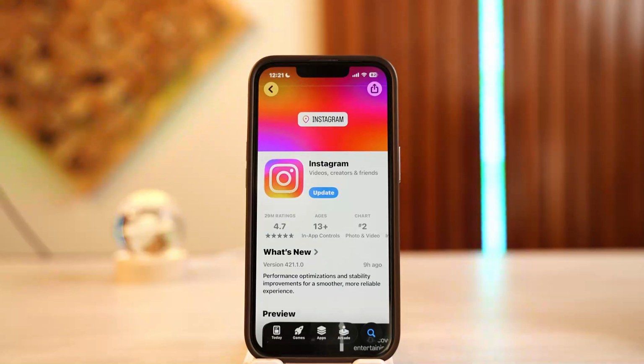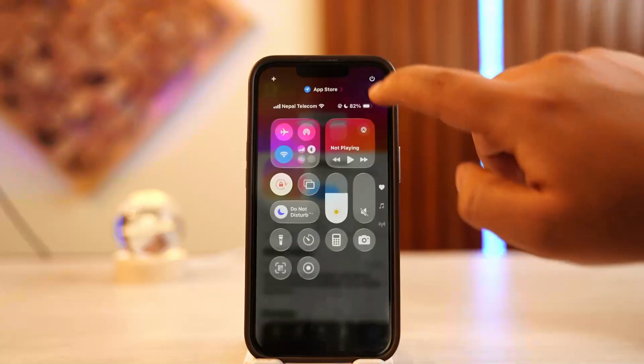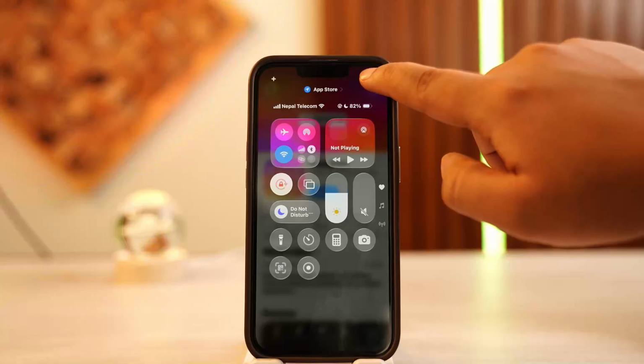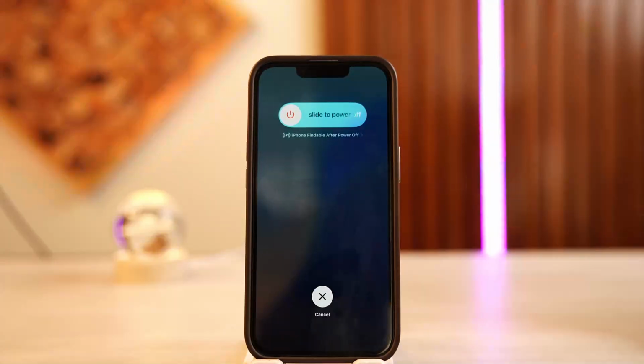Now, before reinstalling, there are certain things you can try. That is restarting your device. Now, restarting your device always helps restore and fix any glitches or bugs. So what you can do is you can simply power off your device and turn it back on, and that should help you fix any glitches or bugs.